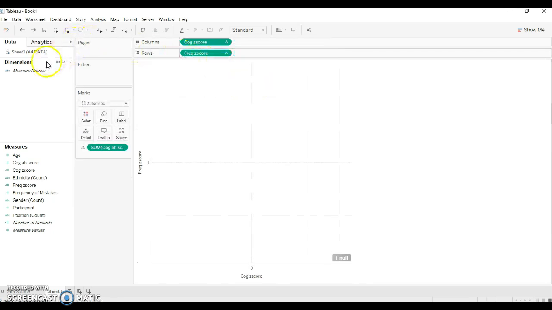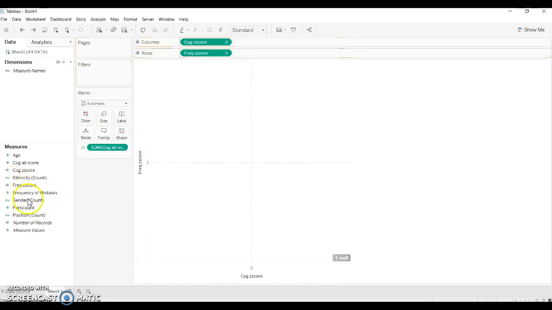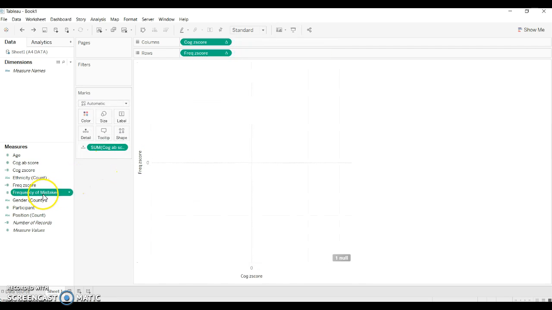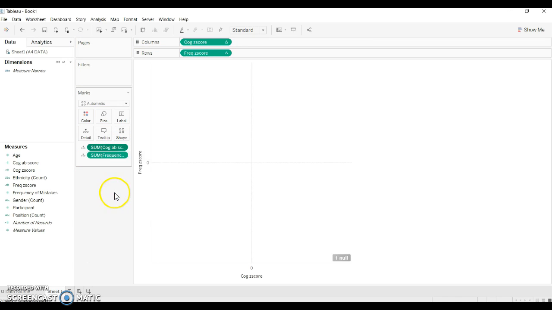Control Z. So we're going to take frequency z-scores. Nope. Control Z again. I don't know what's happening. Frequency of mistakes. Why is it doing this? This is not what I'm telling it to do. One more try. There we go. So, we're going to want to scroll down and make this dimension for both of them.